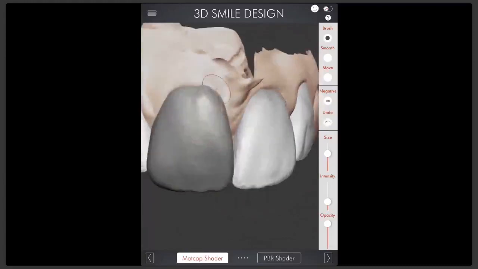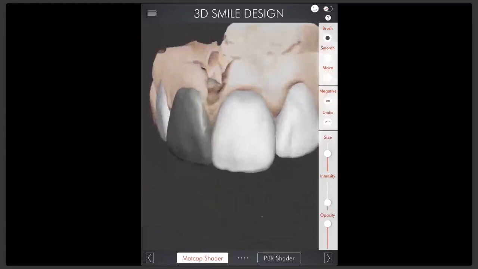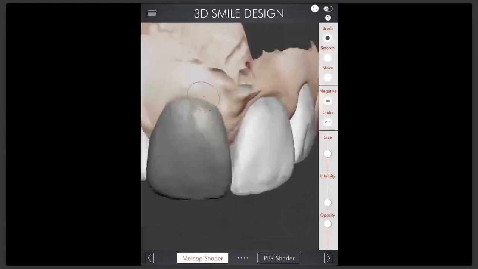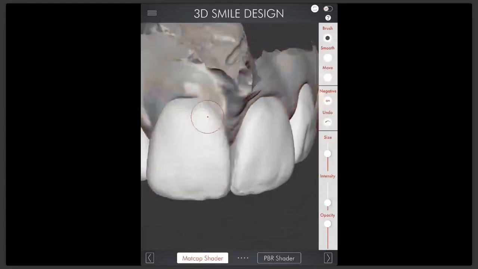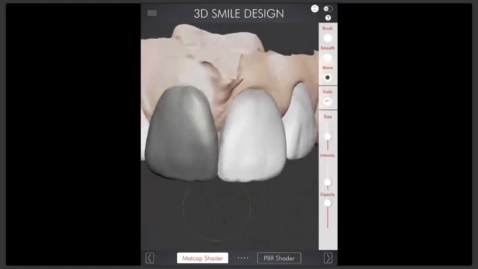You just need to be very gentle and work with intensity. Let me go for a lower intensity and try to remove it here. Okay, but my favorite is the move. So I'm going to reduce the size of the brush and I'm going to move this a little bit in.